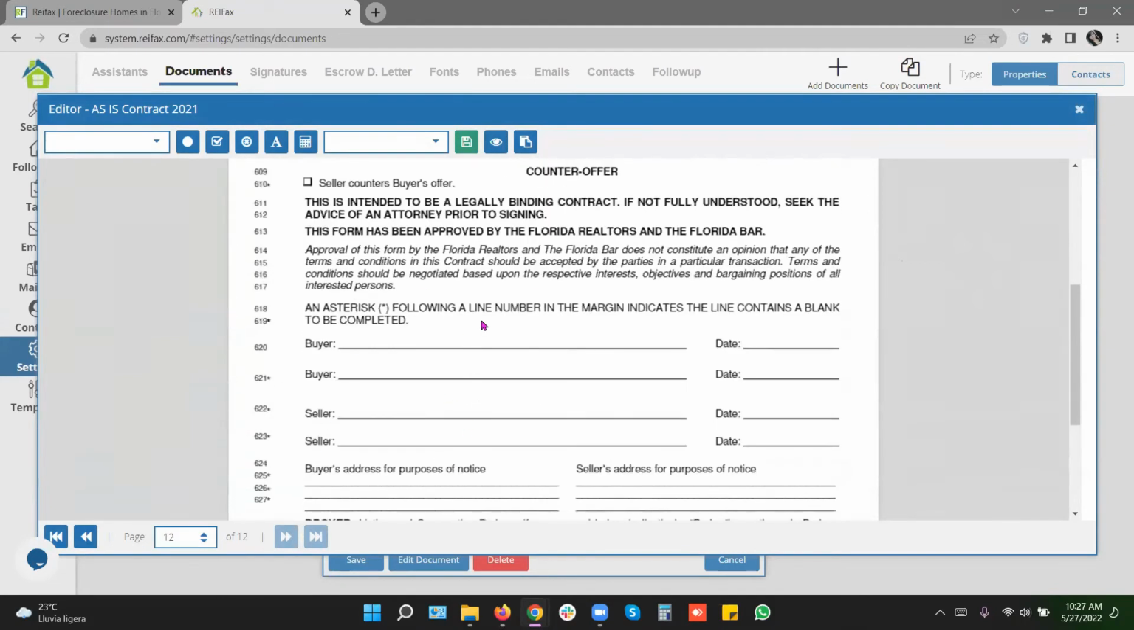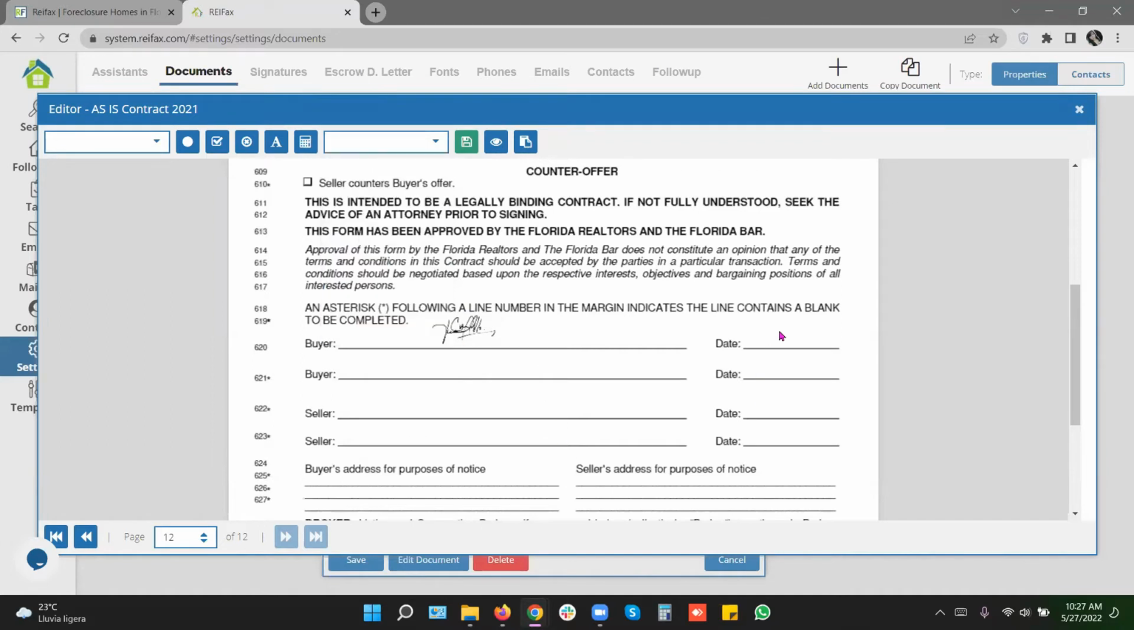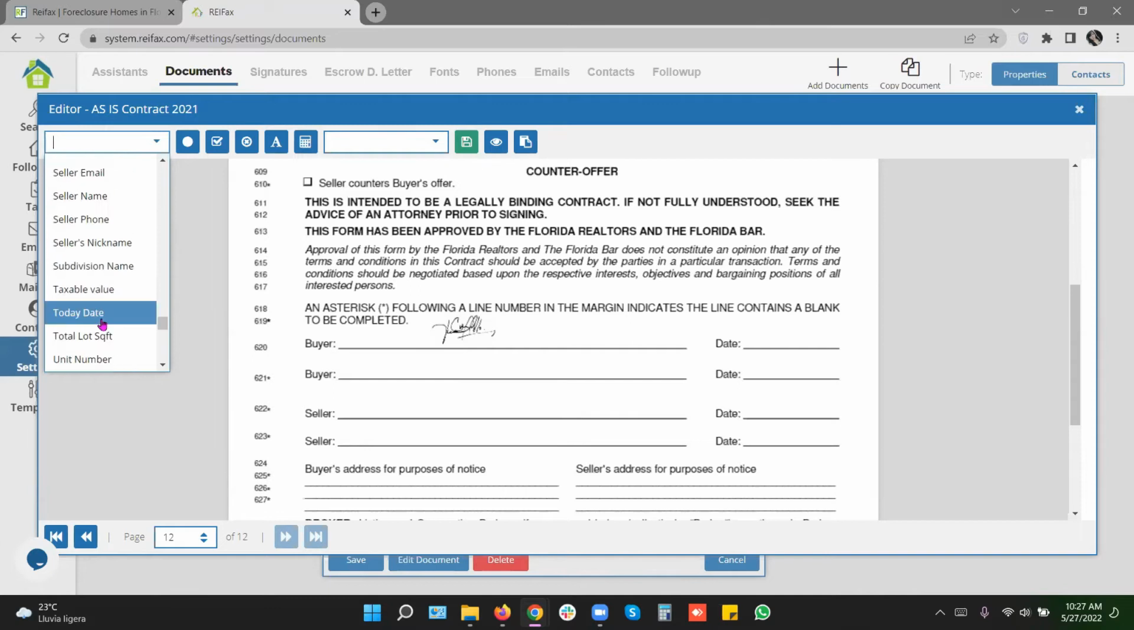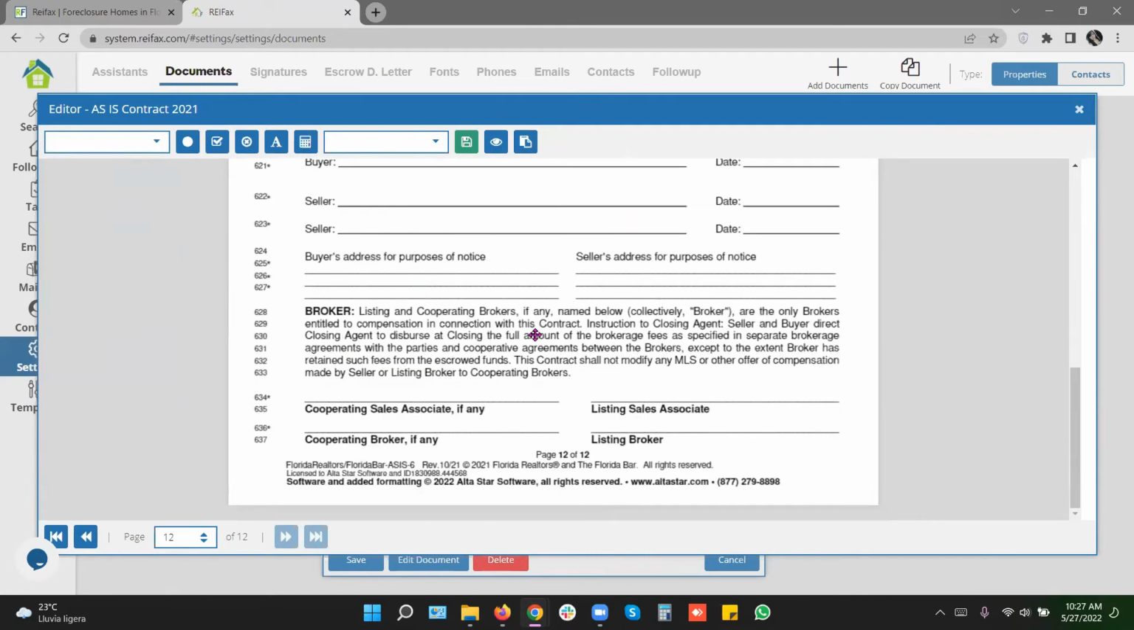And here is where you need to put your signature. If you are only one buyer, then use only one signature. But if you have another buyer, okay, second buyer, then once the image is uploaded to your account, you will see it here and you can just place it. If you need to use today's date for sending this contract, then we also have that variable right there for you.